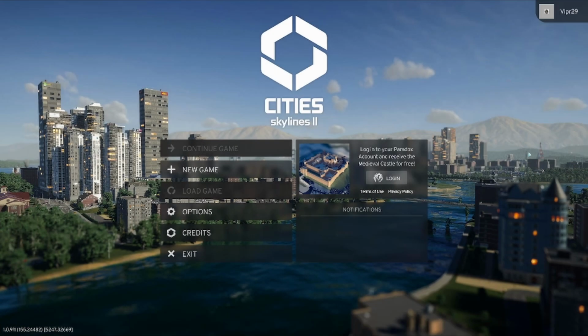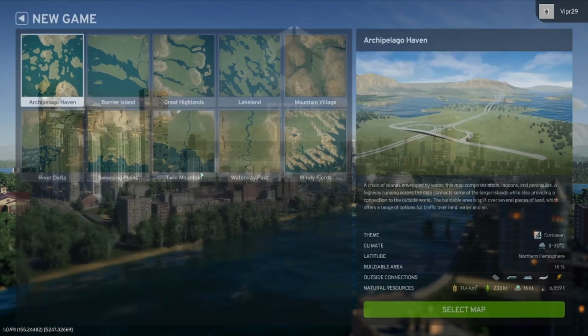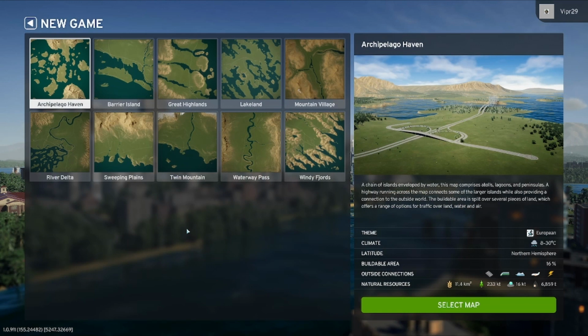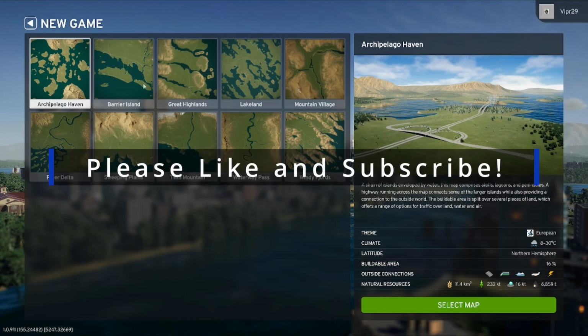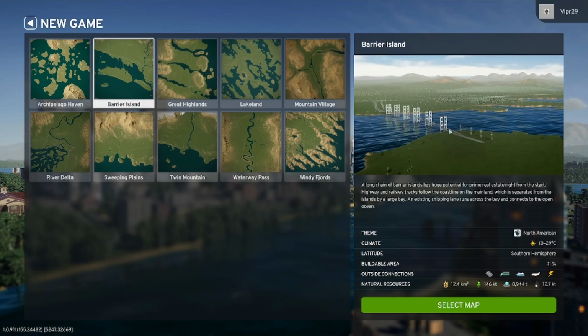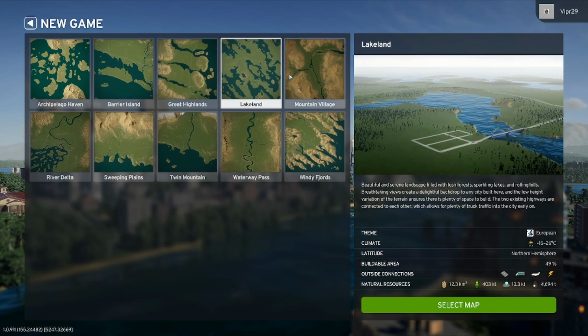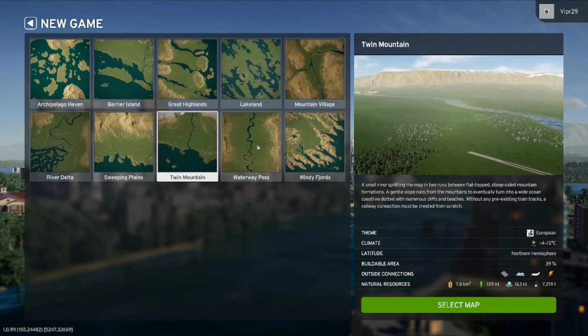So we are playing City Skylines II, which is just out today. This is our first time playing it, so we're going to go ahead and do a new game. When you pick these different maps, you can choose all these different ones, and as you can see, this one here is European. That one's North American. So each one of these will either be a European map or a North American map.